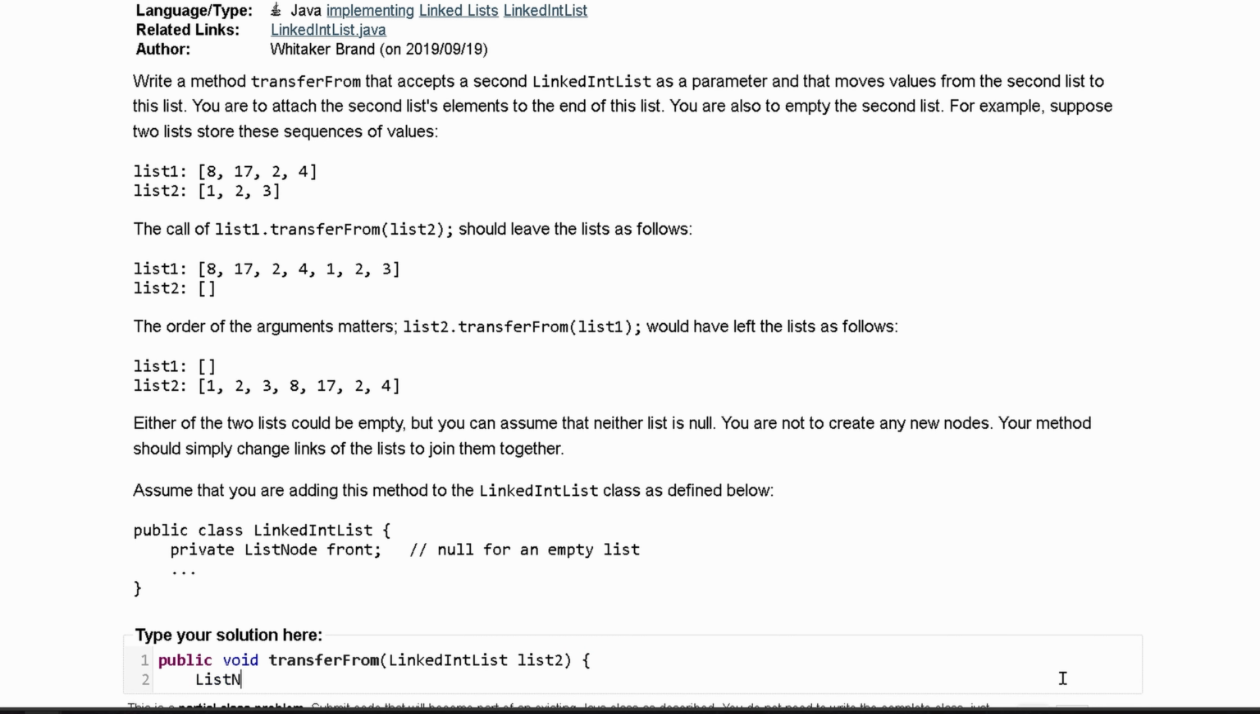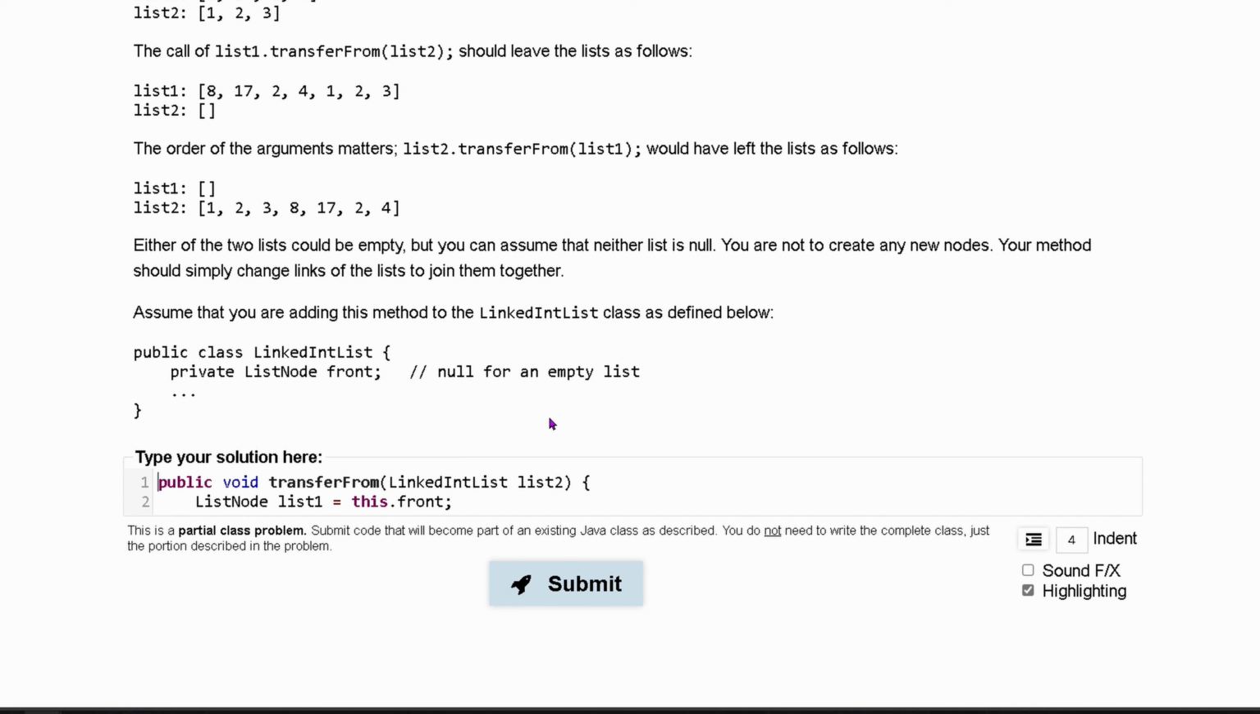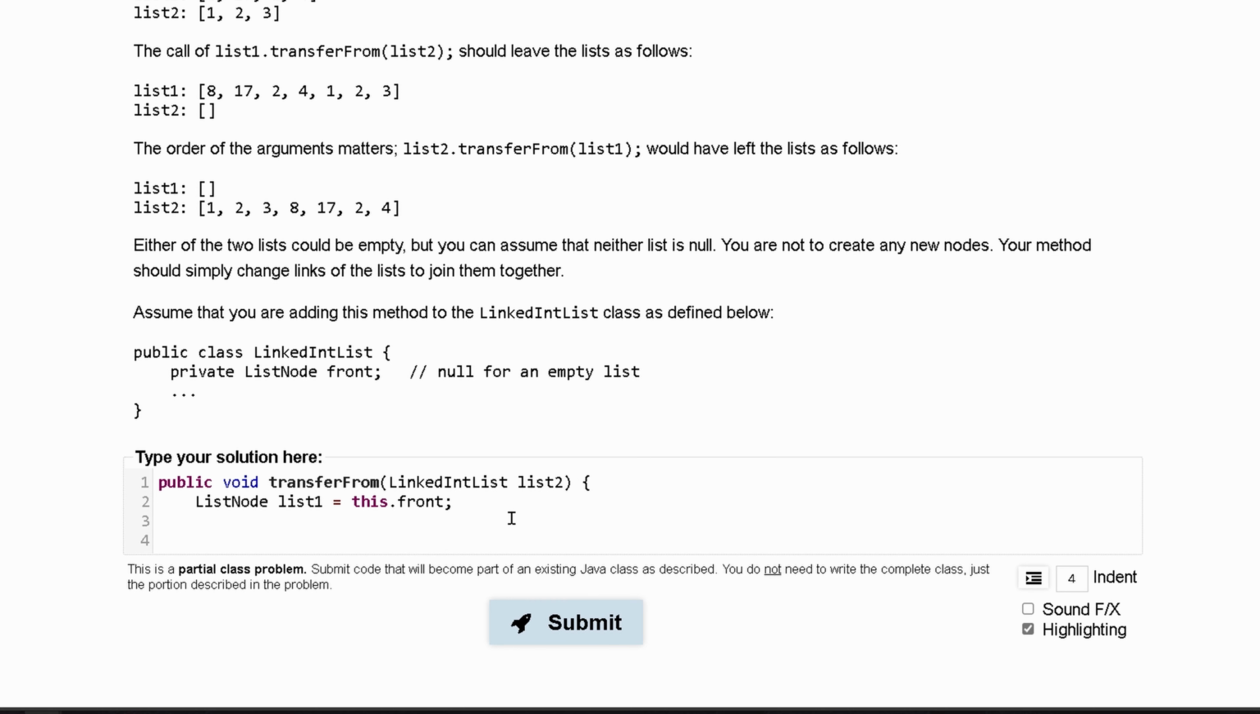So let's make our list1 ListNode, and we'll do list1 is equal to this.front, and this is just going to be grabbing the front right here. It's going to be grabbing that front and storing it in list1. Now it's going to be null for an empty list. This is important because we're going to have to check if our front is null.